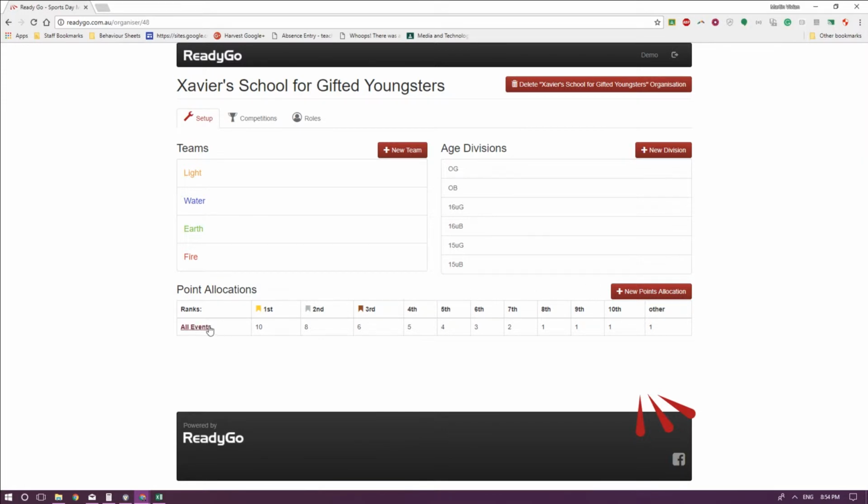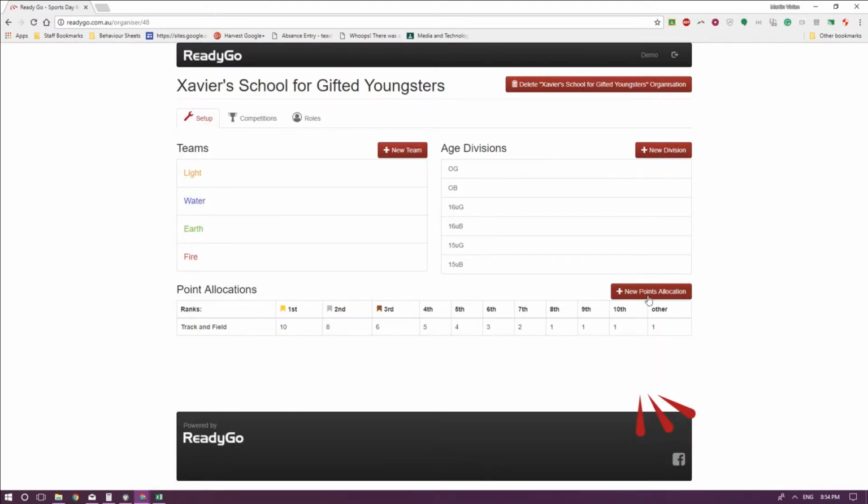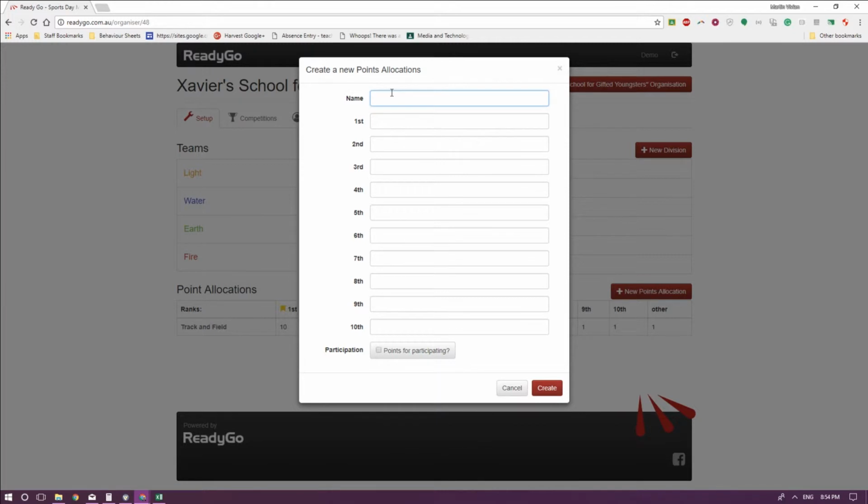For instance, your points for track and field events may look like this, and we can update the name of that points allocations. But then there may be other events, perhaps group events, which receive different points allocations.